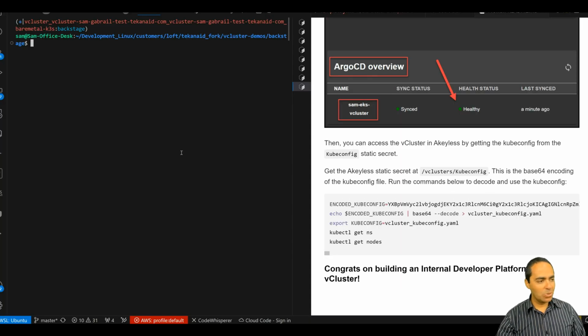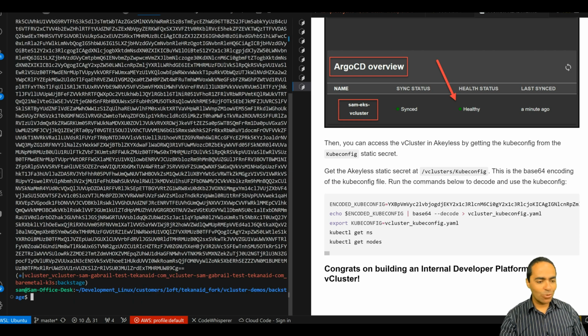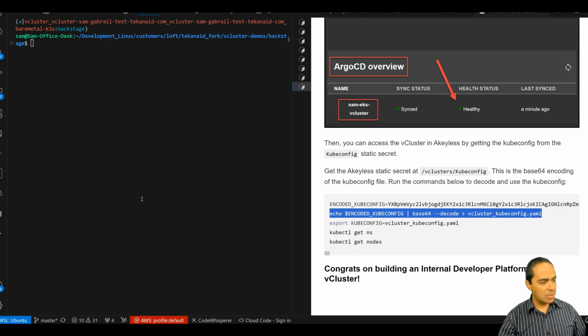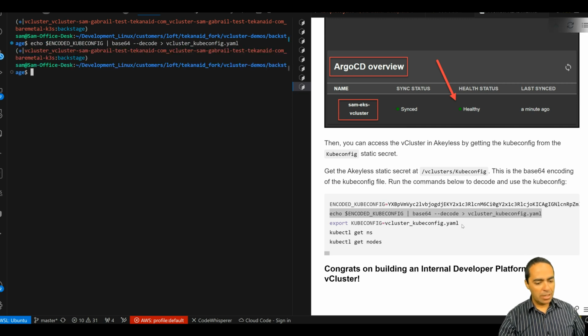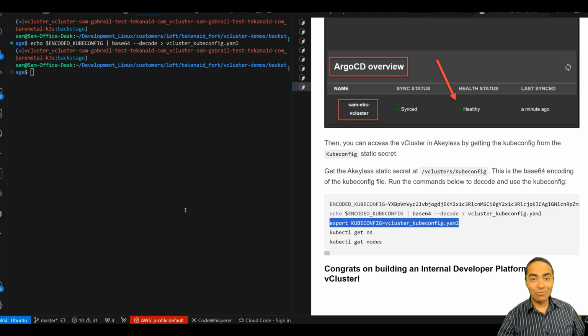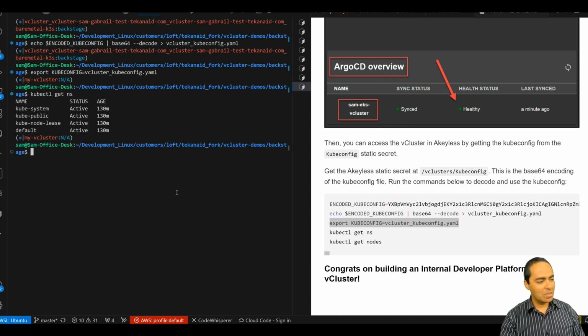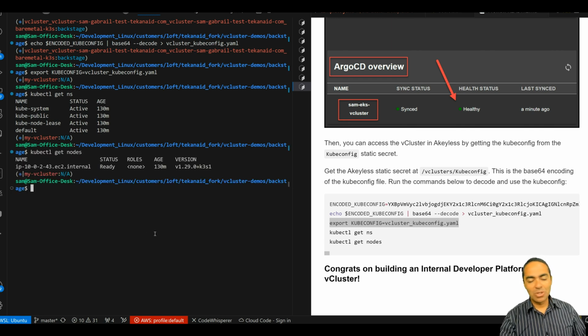And from here, we're going to access the new vCluster. So let's use this variable here, encoded kubeconfig equals, and then paste our kubeconfig in base 64. And then let's decode it with this command. And then let's go ahead and export our kubeconfig environment variable to access the cluster. Now we can run kubectl get namespaces, and now I see my new virtual cluster. I can also run kubectl get nodes, and I can see that I have one node here.